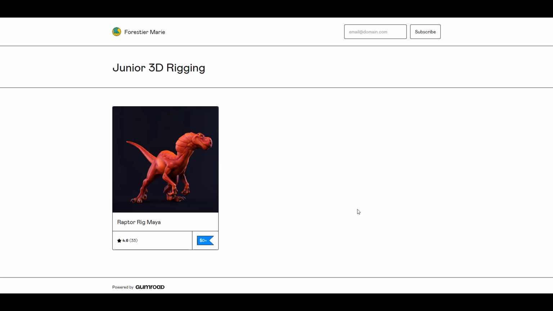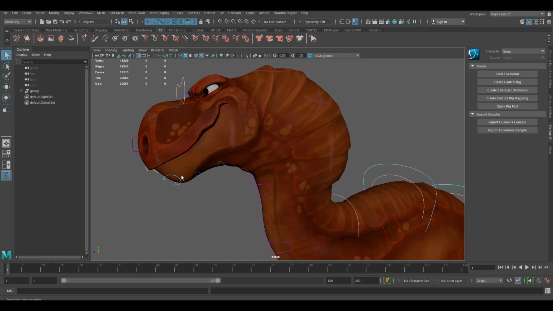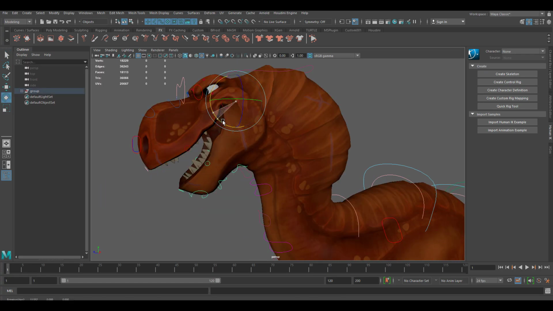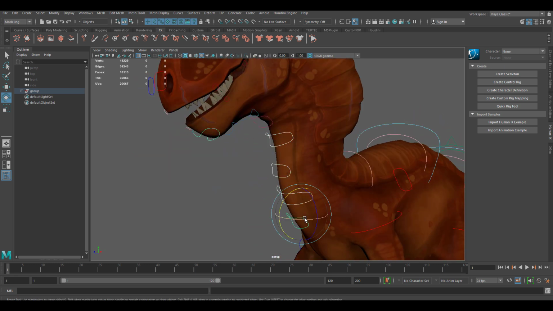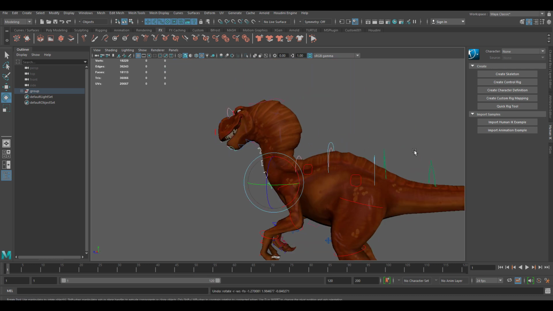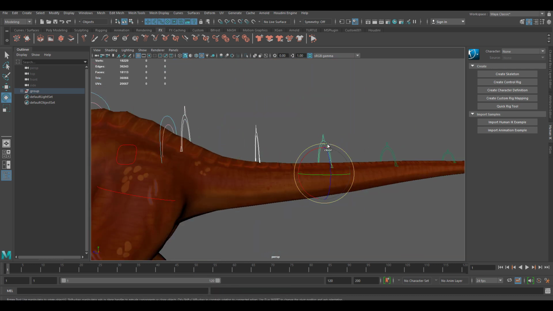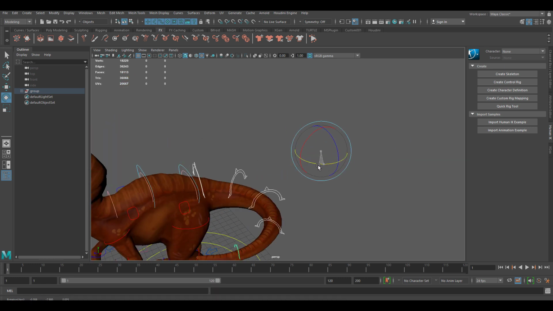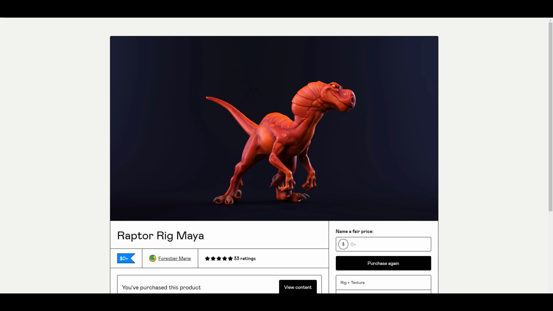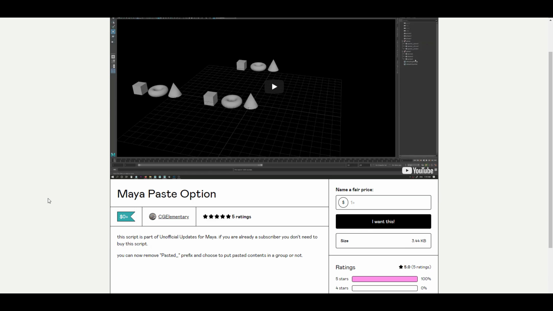Foresta Mari has a beautiful Raptor rig for Maya users, which is extremely awesome. So the idea for this is for you to be able to pick it, work with it, do some amazing things with it. And for the most part, if you simply proceed to get this file, you can start creating some very beautiful animations with it. This comes fully textured and also fully rigged, which makes it super easy for animators to get going once they download this rig.